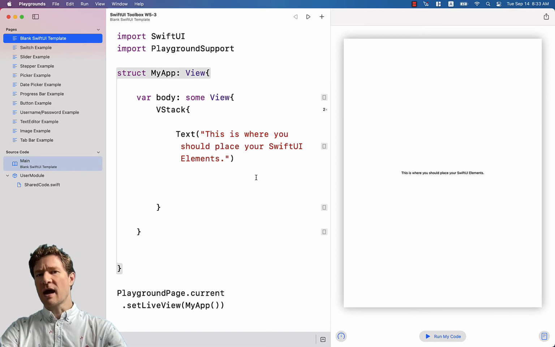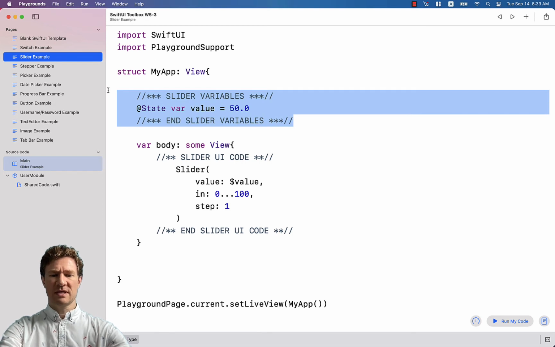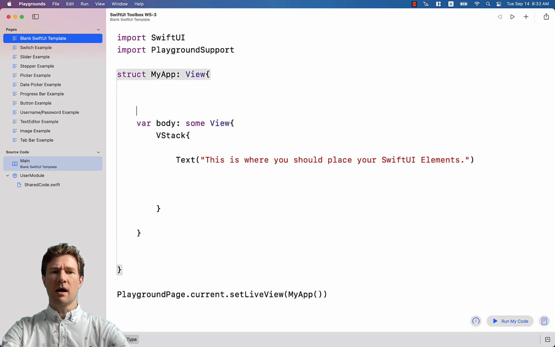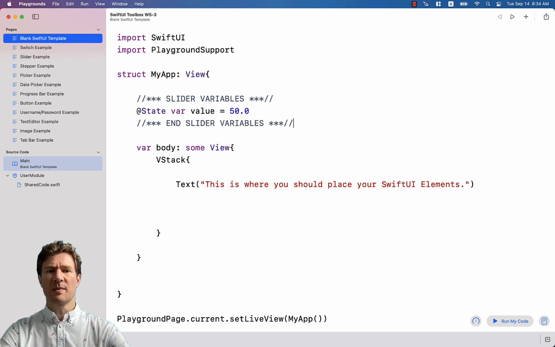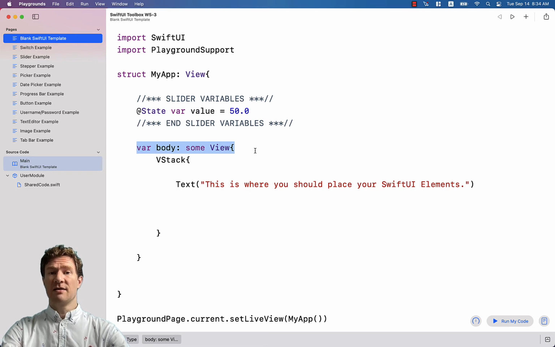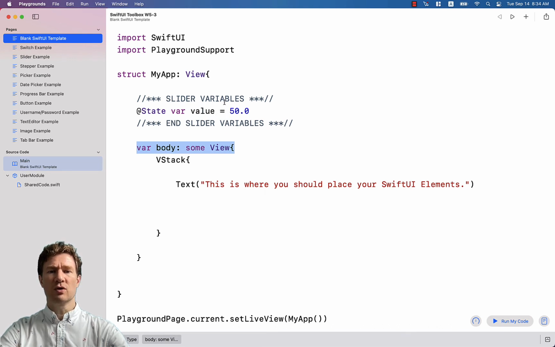Let's say that I want to add a slider and an image to my SwiftUI layout here. So I'm going to go to the slider example. I'm going to take the variables section and I'm going to paste it above the body. The placement of this is pretty important. So make sure you paste it above this area that defines the SwiftUI skeleton that you're using to build your app. So I'm going to take those variables up there. Those are the variables that my slider is going to use.